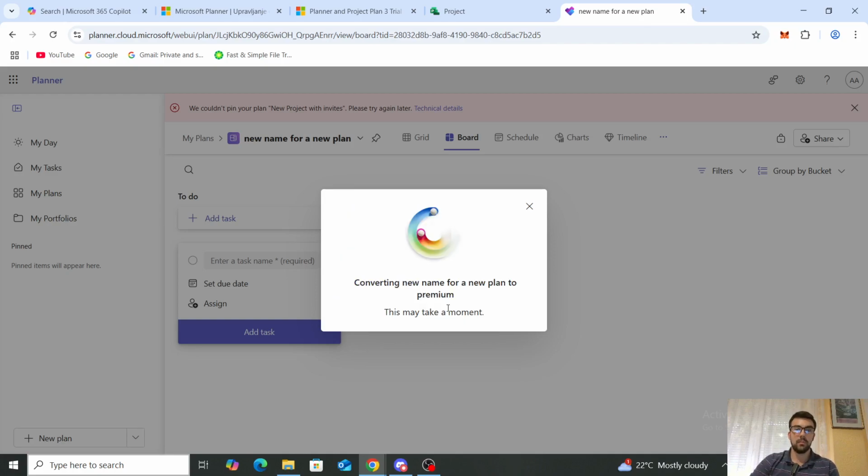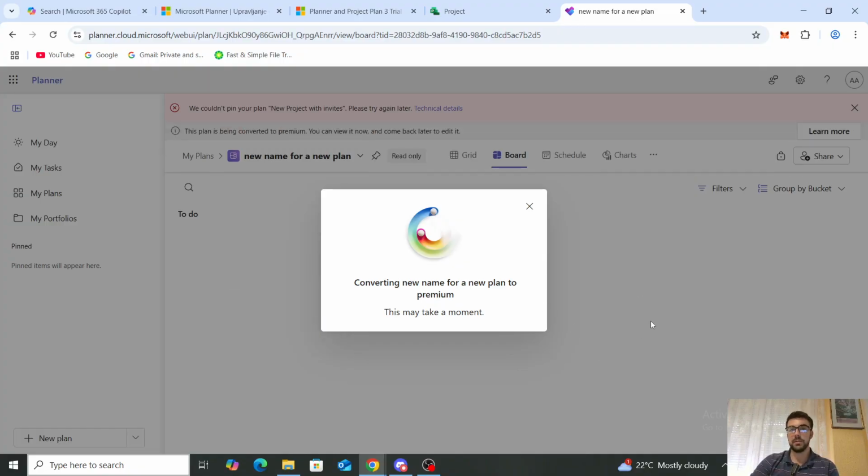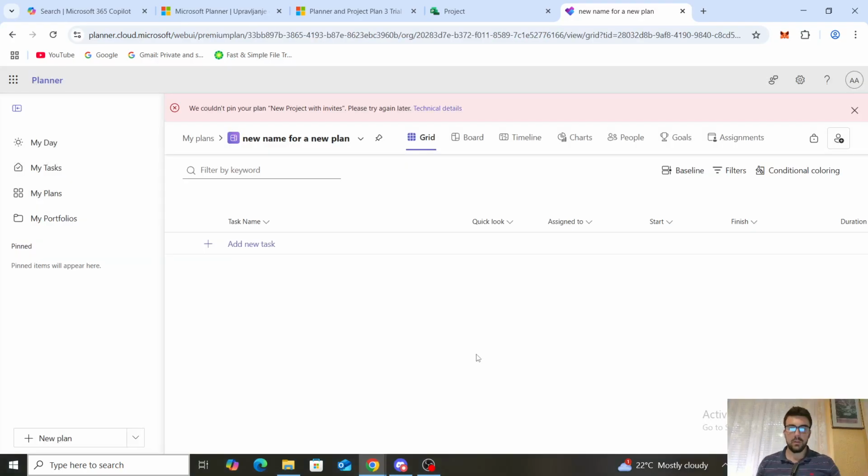it may take a moment. So from here, you're going to be able to add members through here. So once converted, you can see stuff like people. So you can add them through here. You can add members through here.